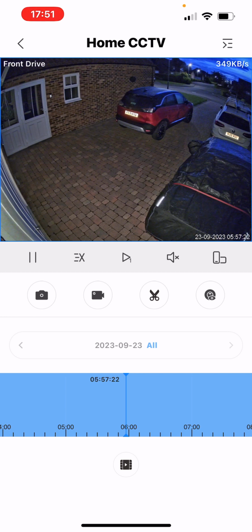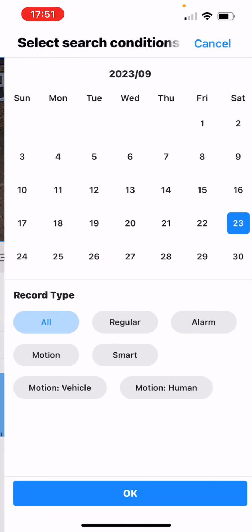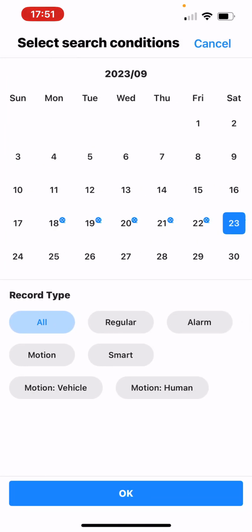But there are some search features on this as well. If I tap where you've got the date just above that blue stream, where it says All, it brings up a calendar with blue dots. That means you've got recording on those days, so you can select the day you want. I could select yesterday, for instance. Then you can select what recording you want. You can go All, which is what we were just looking at, or Regular, which is just 24/7 recording.